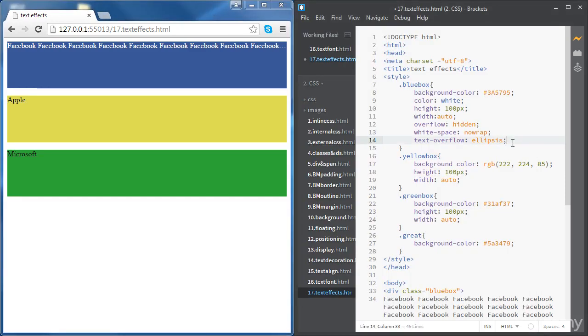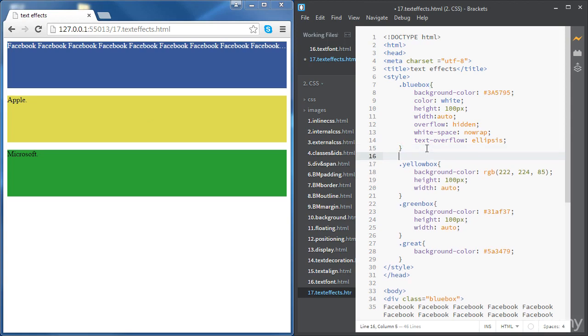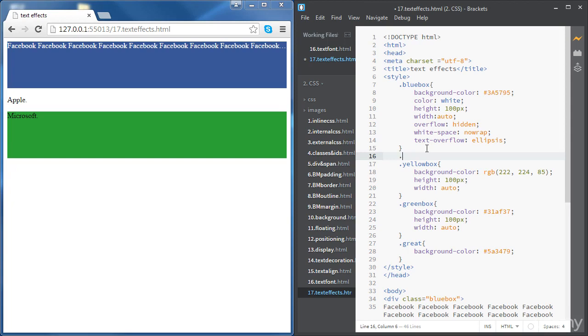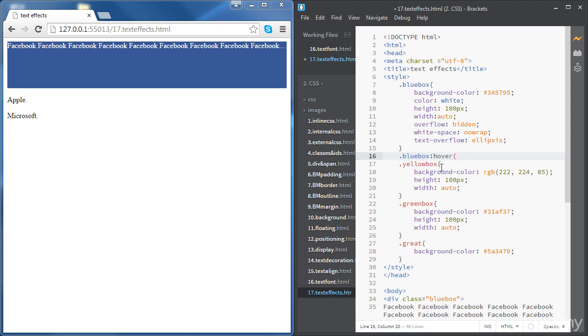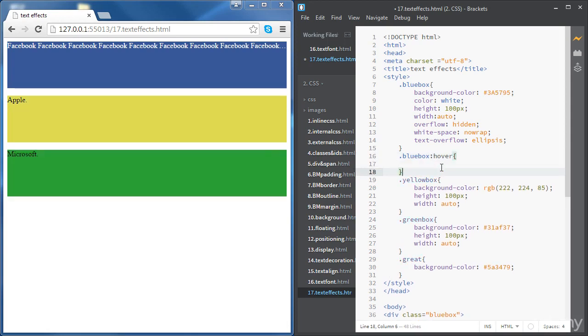All right. Now let's move to the Apple div. But before we do that, let's add another property. If we want to make the overflow visible when we hover over the div, how are we going to do that? We're going to need to set a new style for the blue box class. So we're going to say .blue-box class colon hover. We're telling the browser, if the user hovers on the blue box class, then change the overflow to visible.